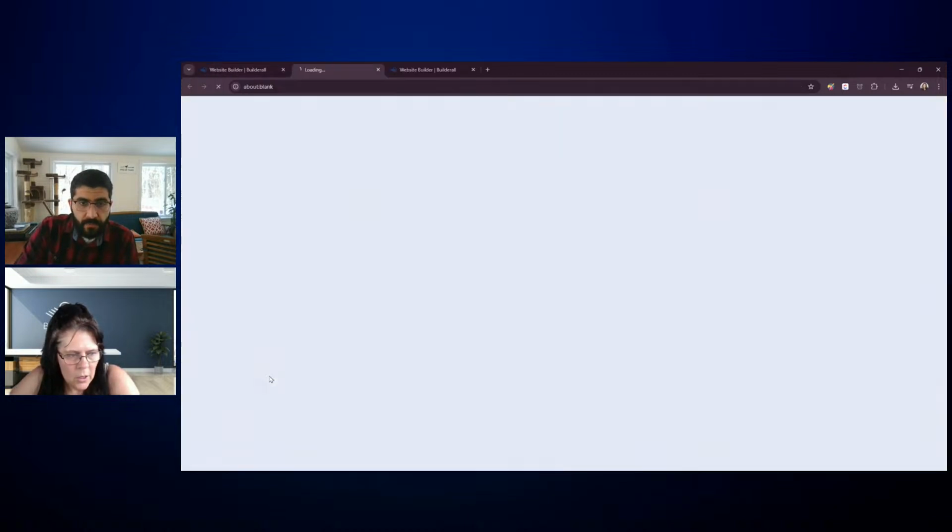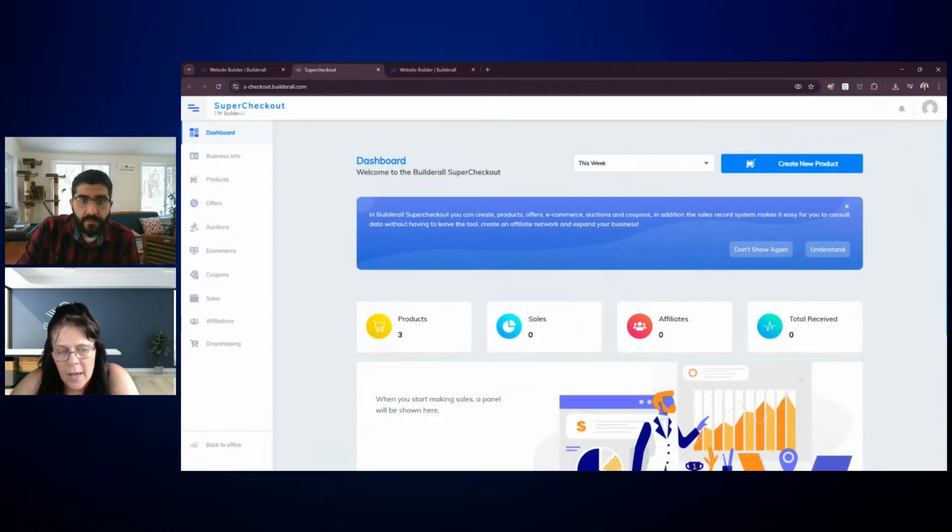And I'm just going to give you a very, very quick detour on how this needs to be done if you are going to create an e-com store. So your very first step will be to create all your products that you have inside of Super Checkout. All right, that is point number one.